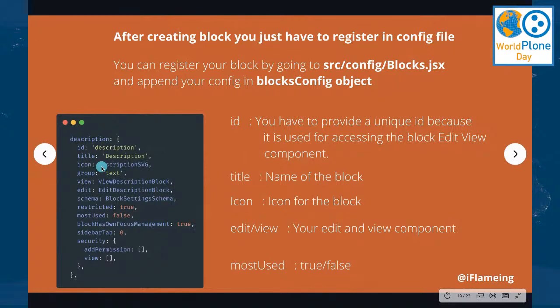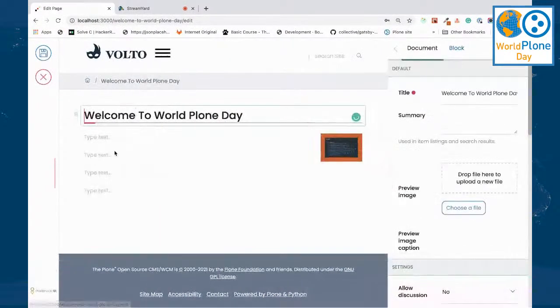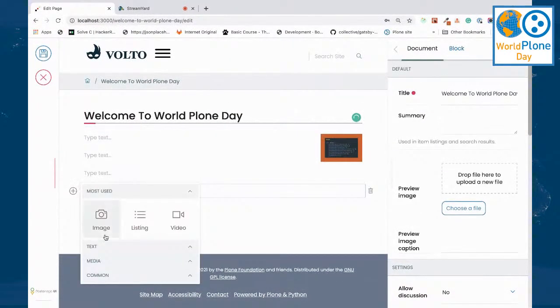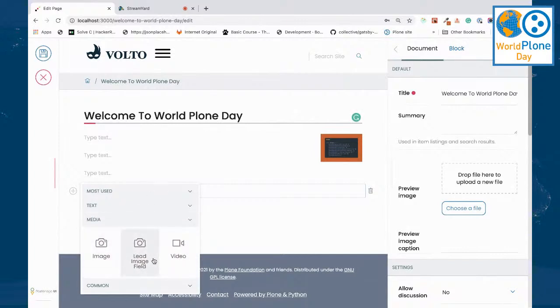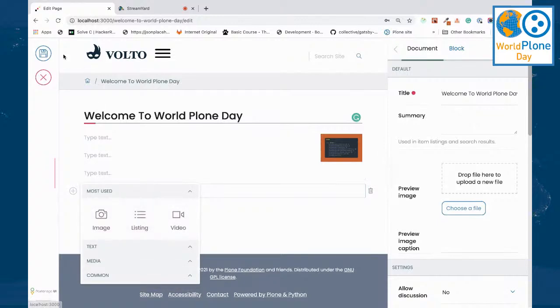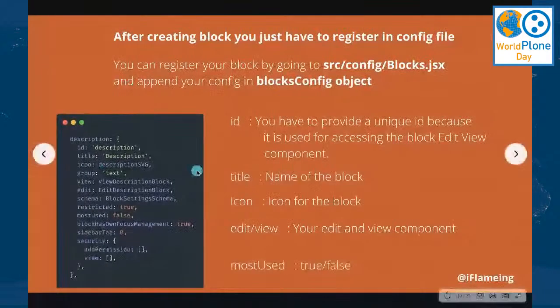Okay, same with the group. If you make your component group to the text, it will appear in this pane. If you group it to the media, it will appear in this pane. And if you also enable most used, it will also appear in this pane.